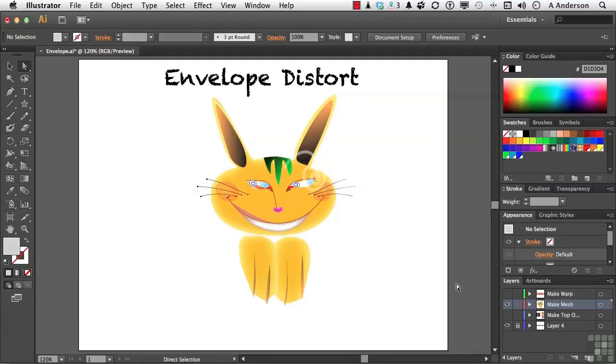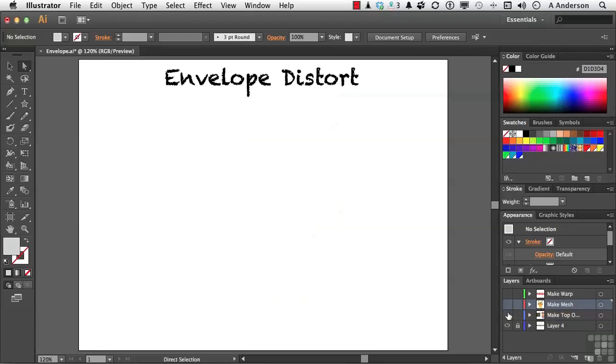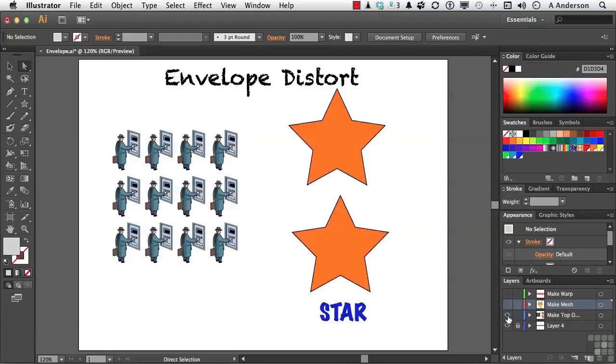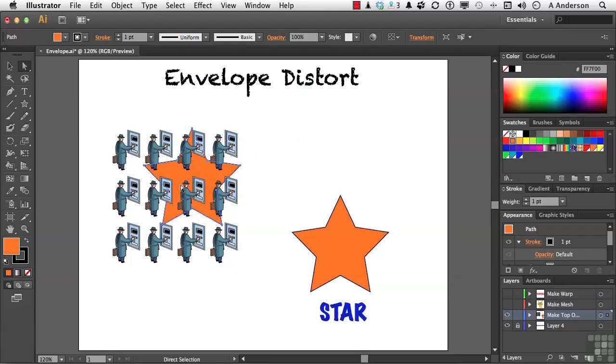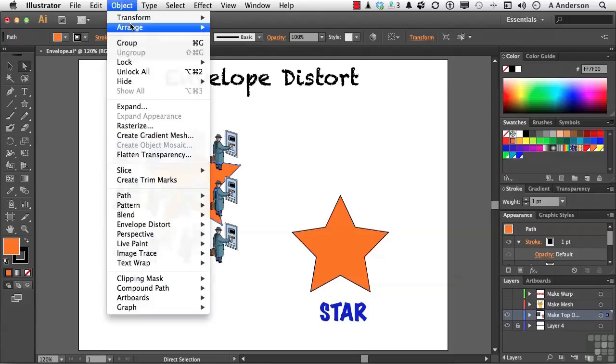Let's go ahead and turn that one off and go into make with top object. Now to me, this is really kind of cool. Come over here, and I got all these little ATM dudes, right? I want you to come over here and, well, let's start this way. Pick up this star right here and drag it over here. I see it's not on top. It must be on top. So it's still selected. Go to the word object on the pull-down menu, go down to arrange, bring to front.